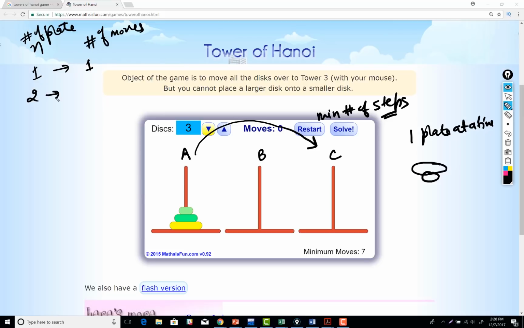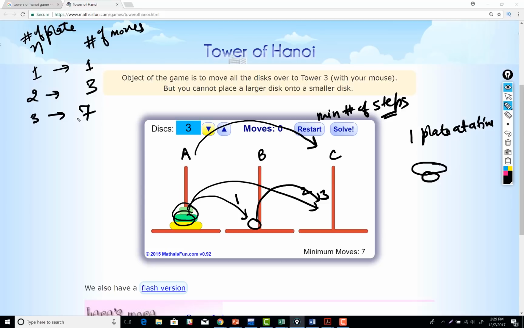If we have 2 plates, right, instead of taking 3 plates, assume these 2 plates, then we can put the first plate here, that is step 1, put the second plate here, that is step 2, and put this plate from here to here, that is step 3. So it will take 3 steps. If we have 3 plates, that will take a total of 7 steps minimum. If we have 4 plates, that will take a total of 15 steps. If you have 5 plates, that will take a total of 31 steps.